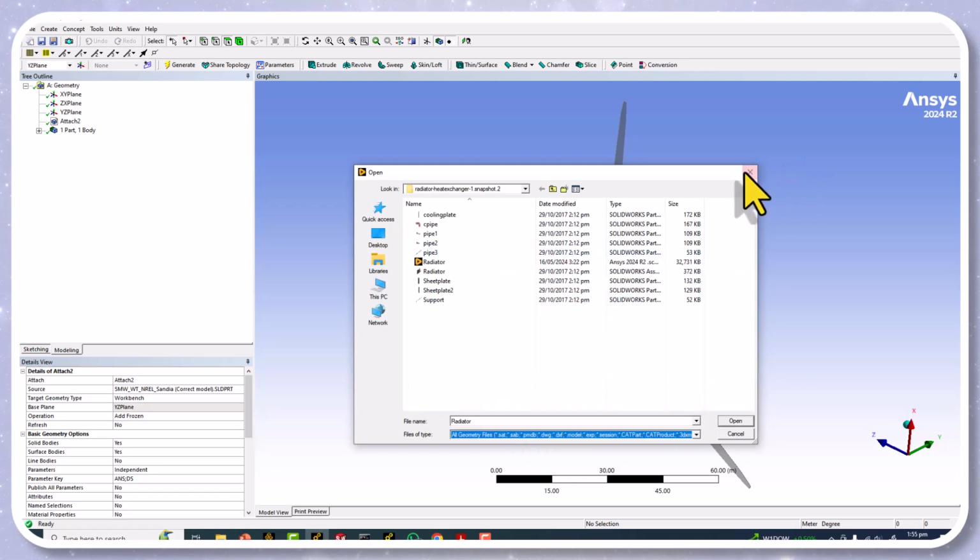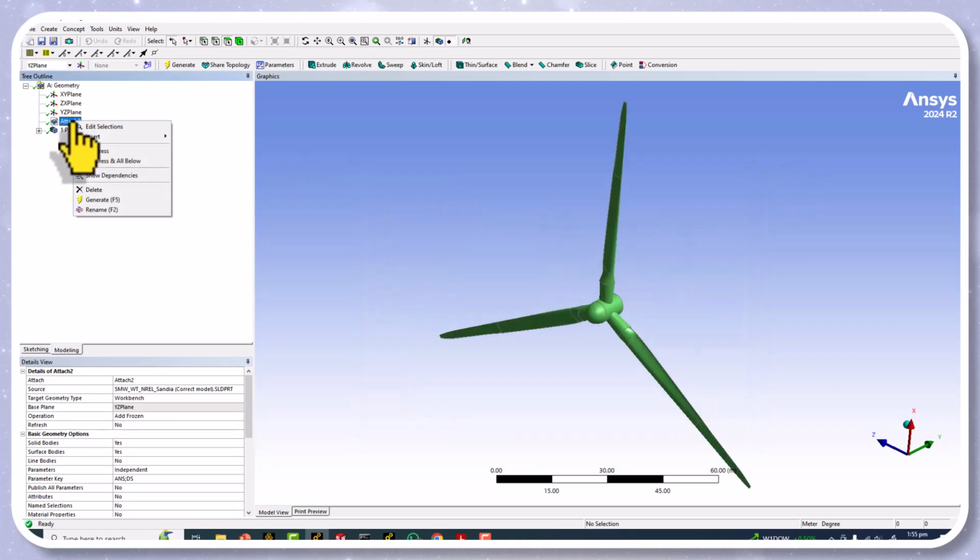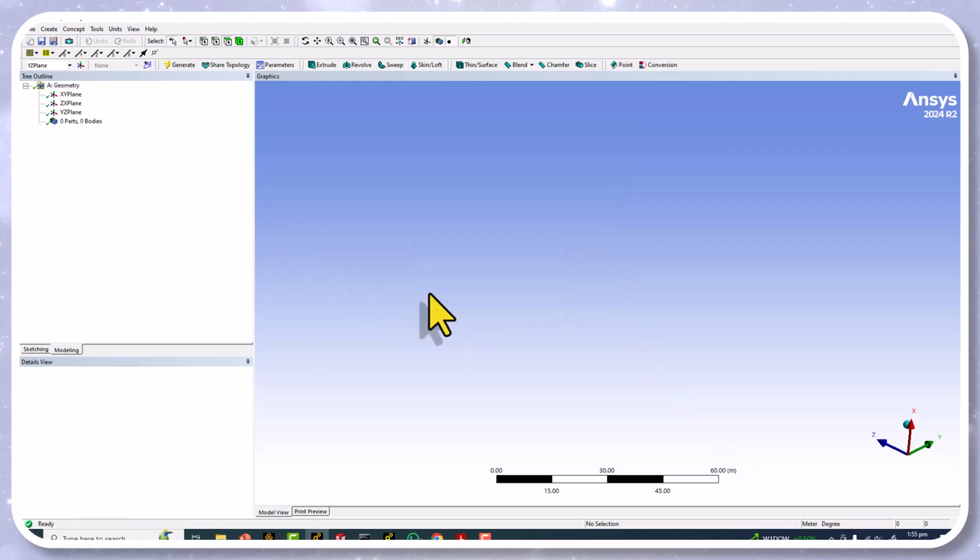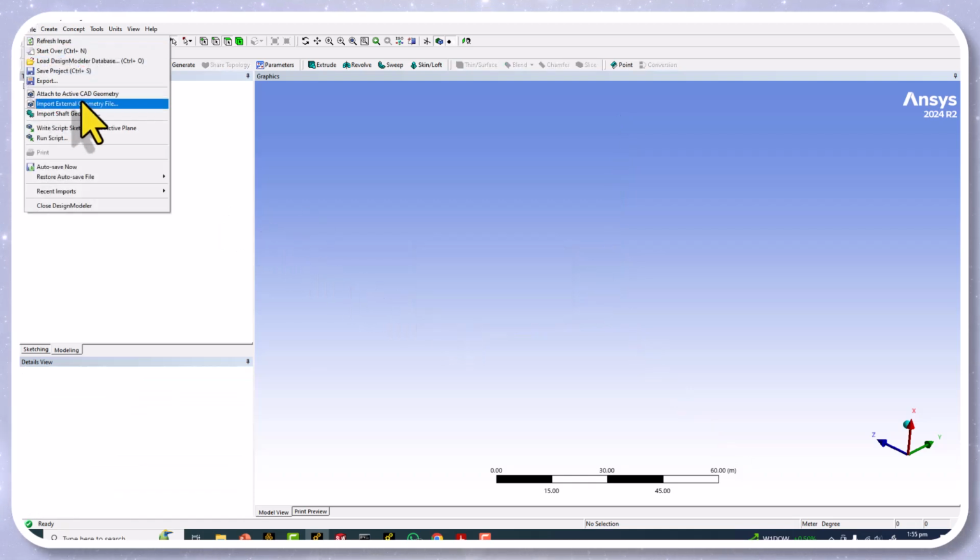And the second way is that, for example, if I delete this command here, the second option is to attach to the active CAD geometry. It means that if you have installed some CAD modeling software, and either you made the geometry in the CAD software, or you have opened some already made geometry, by yourself or by someone else, on your computer, so now that geometry is available, it can be attached to your Design Modeler very quickly, okay?